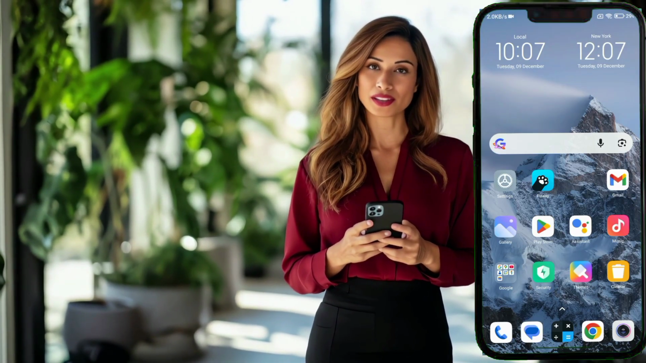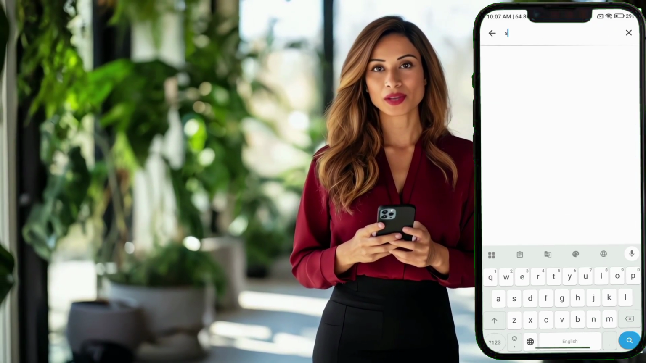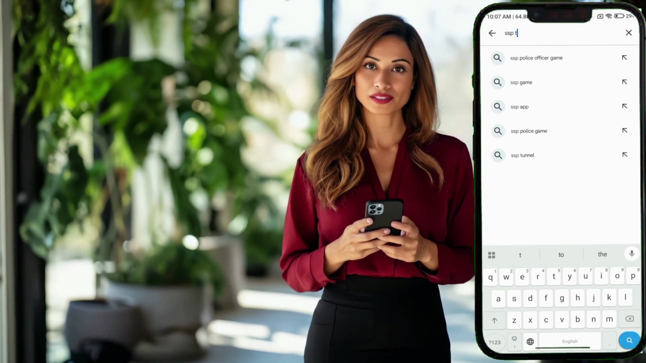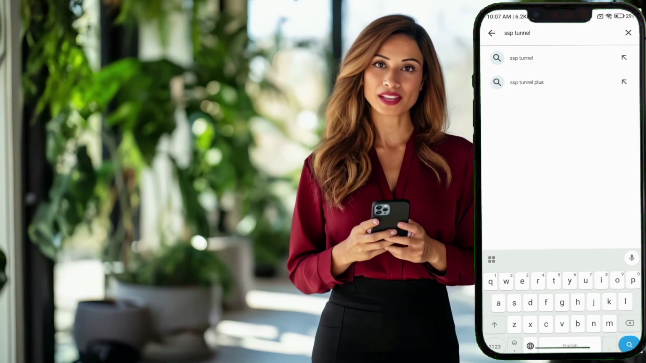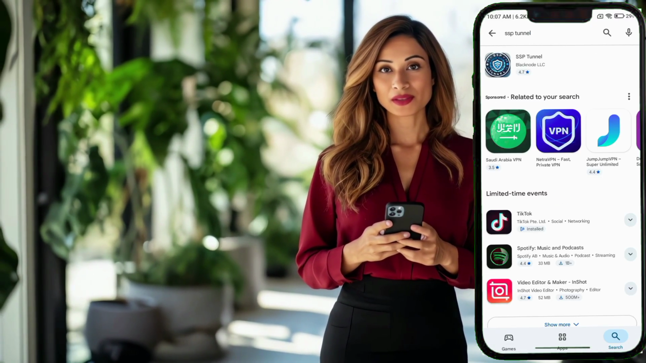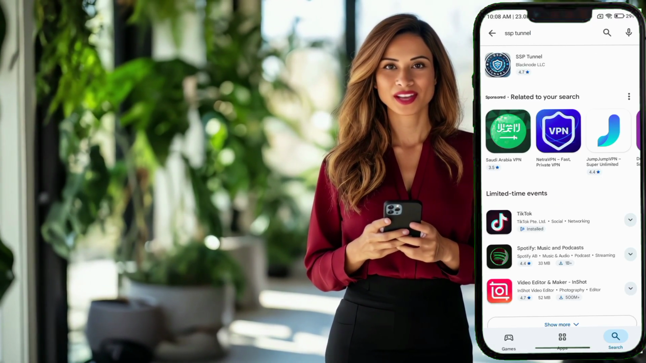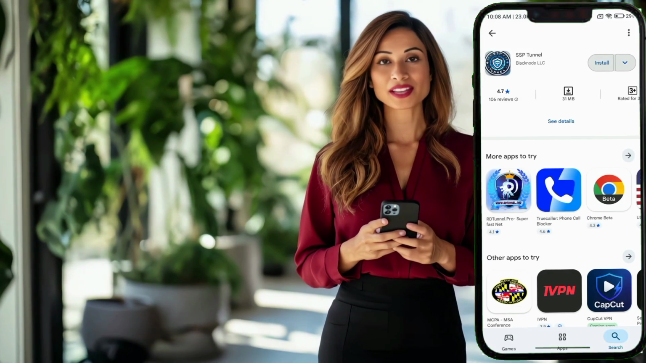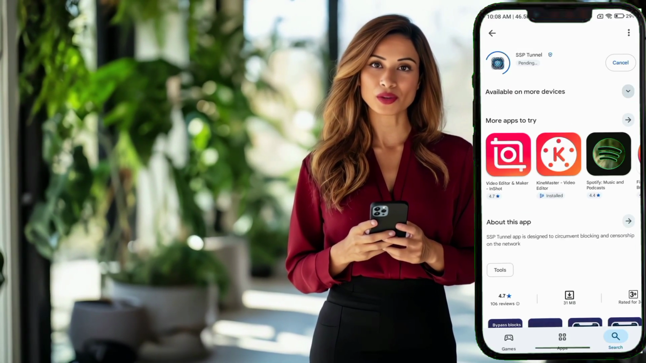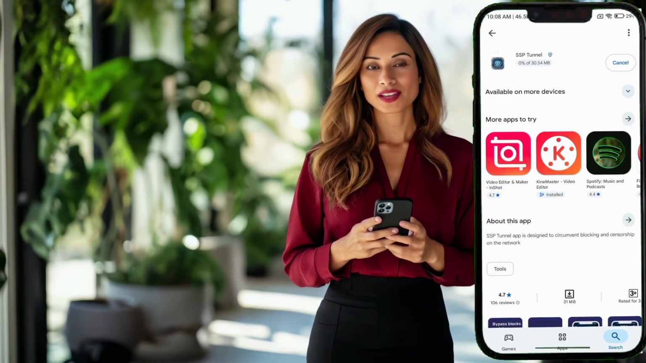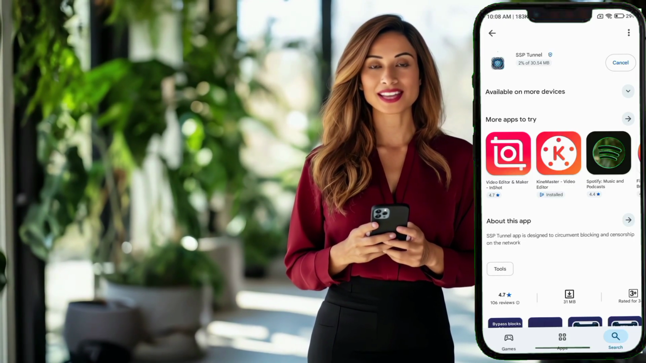Alright, let's get started. First, open the Google Play Store, the home of all Android apps. In the search bar, type the name of the SSP Tunnel VPN. When the results appear, look carefully and choose the correct app. Pay attention to the name and the icon, it's important you pick the right one. Once you've found it, tap on it. Now go ahead and hit the install button. When the installation finishes, tap open to launch the app.